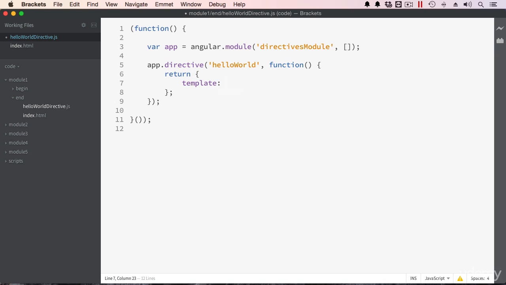Now, template allows us to give a literal string, and we're going to do hello world to get that kind of out of the way. And that would be an example of a very simple directive. Now, all this directive is going to do is literally just output the text hello world. But as we start to learn more about DDOs, the different properties you can use, and other key features, you're going to see there's a lot more that can go in here.